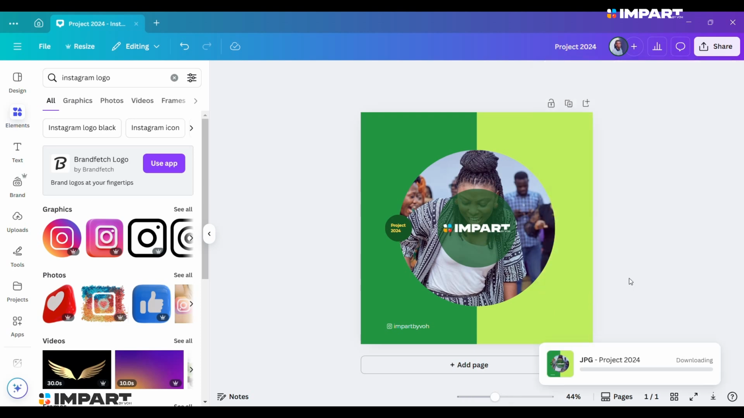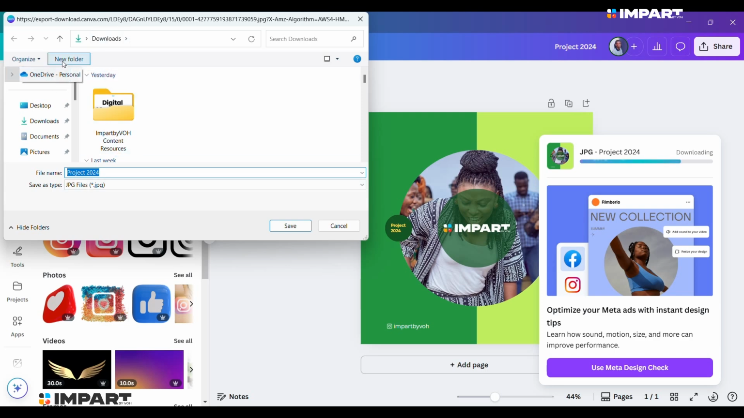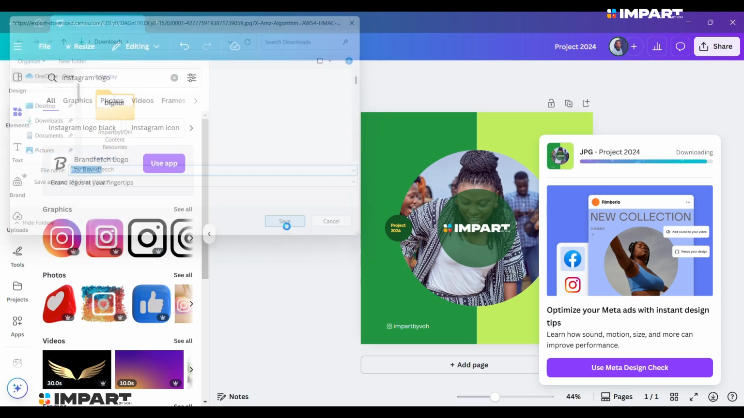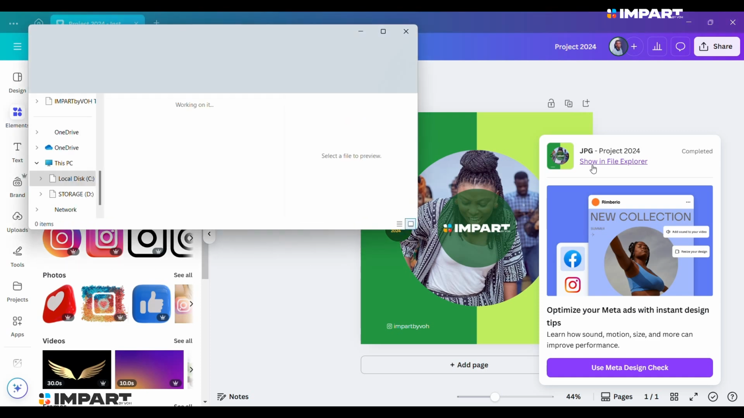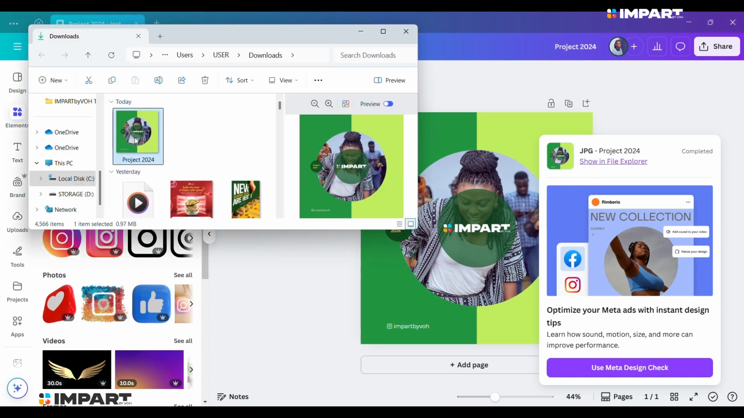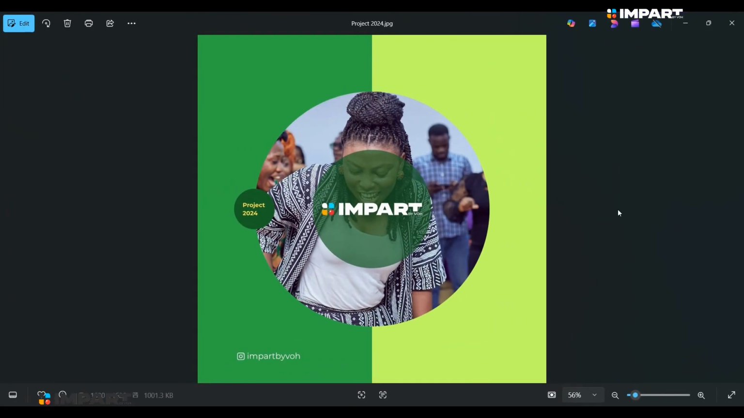I'll just click on download. Immediately I download it, you can see it will take a while to process. Then it will ask me where I want to save it. You can put it in your file folder, if you have created a folder for your works. Then save it with the right name, and I'm saving it on download, save. So let us see what our design output looks like before we end this session. Show in File Explorer. Wow, this is what I have. Then let us preview and see what we've done. Wow, this is what our design output looks like.